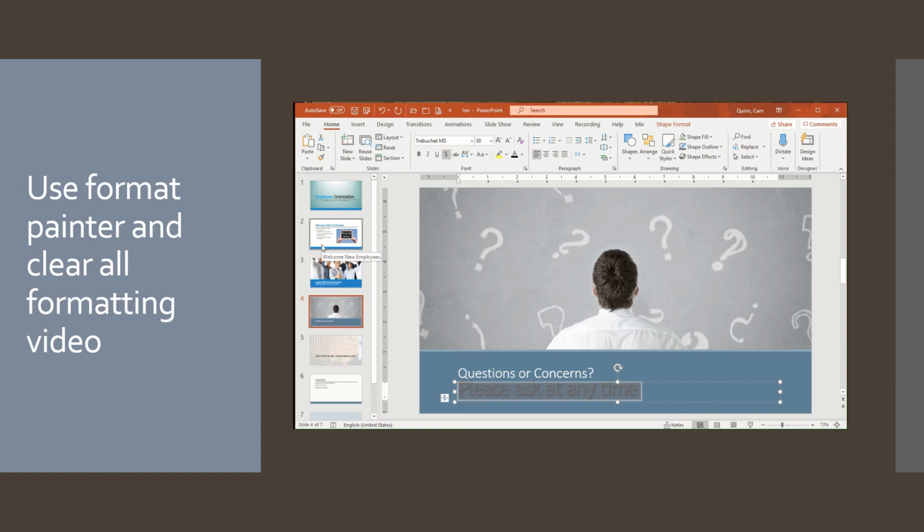Okay, so we'll continue on here. With the text still selected, if you want to remove your formats, there's an option here called Clear All Formats. If I click on that, then all the formats are removed from that text.